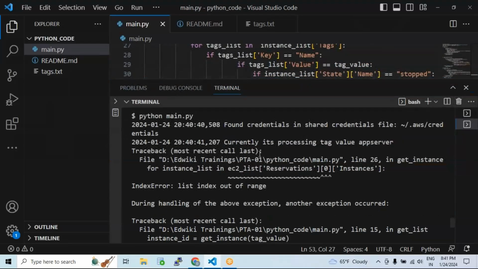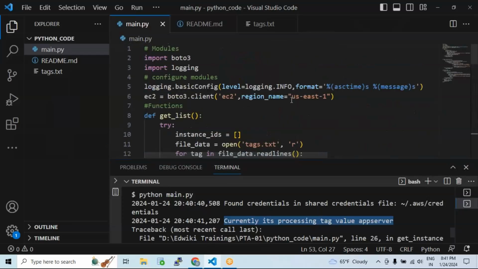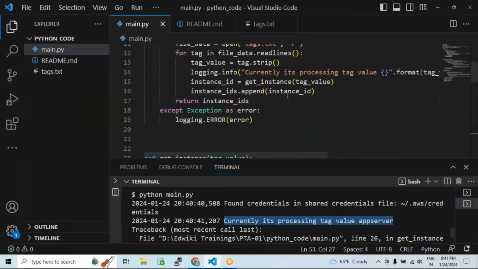How many of you are following with me? Currently I can see that it's processing the tag value app server. This line is printing properly. So let me go to that line. At least we will know that till there the code is working fine. Till this line, the code is working fine. That is the confirmation for me at least, because this logging statement is working fine. Maybe after this line, something happened. That means the 15th line has a problem.